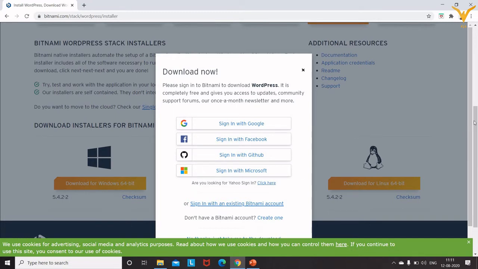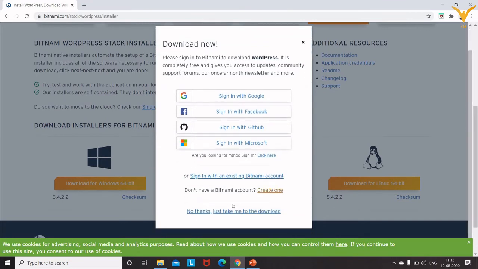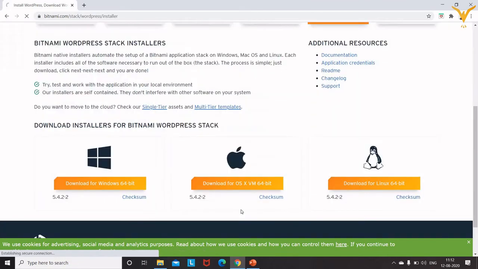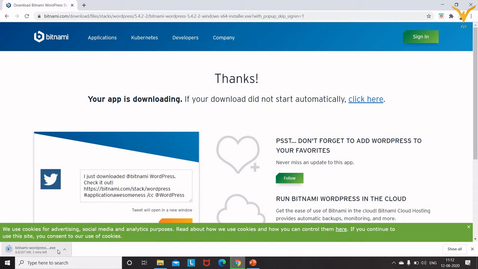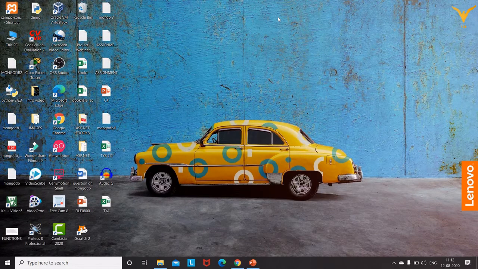Once done with this, you have to click on no thanks, just take me to the download. Okay, so just click on this particular link. So as you can see, the download of the Bitnami WordPress has been started. Okay, so this is the way how you can download this particular software. It's completely free. Okay, so I have already downloaded the setup file. So now we'll see how to install the Bitnami WordPress on your PC.